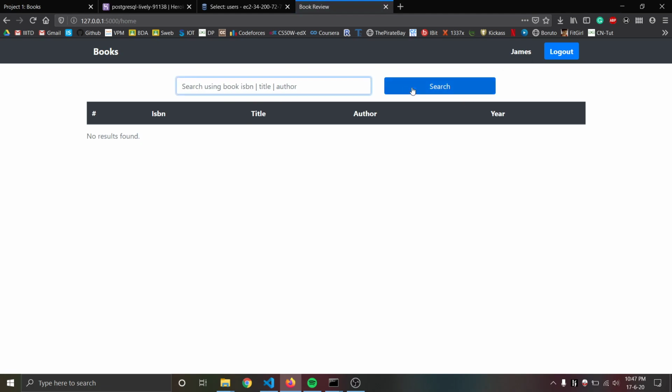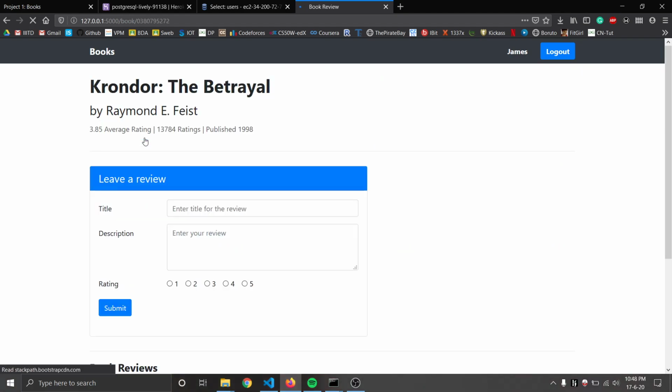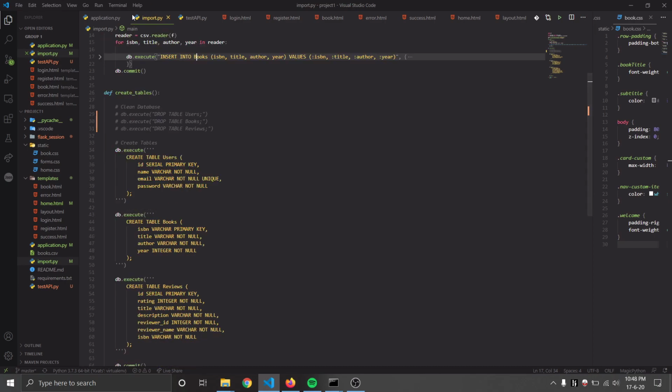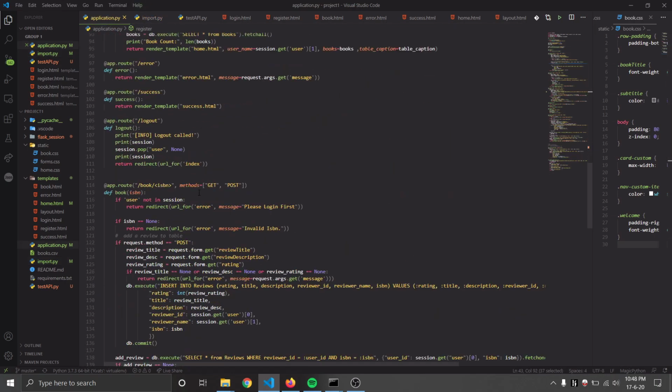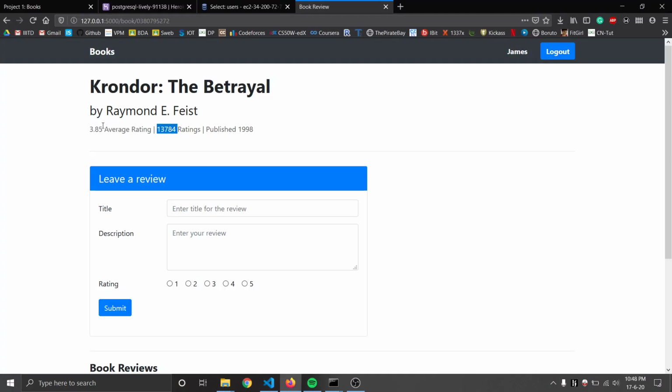I'll show you now that we can add a review to any of the books. So this is the title of the book, and this is the author name, and this is the average rating that I picked from the GoodReads API, and there's one more rating, a work rating count. Yeah, so this is the work rating count, and this is the average rating, and this is the year this book was published in.